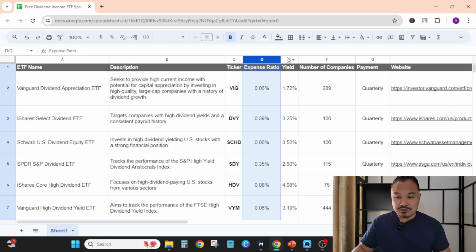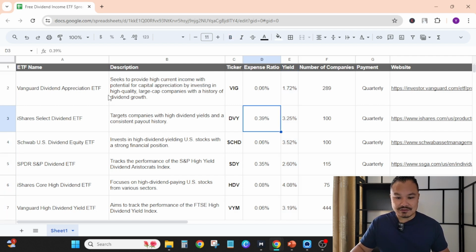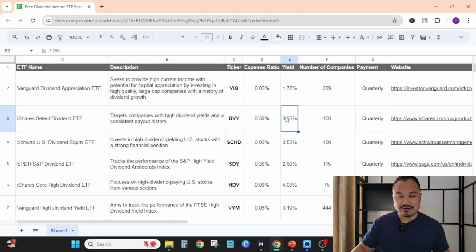I also included the yield because I know that's what we're here for. Yield, or they call it the dividend yield, is the amount of money that you are expected to be paid back on an annualized basis. Let's take this as an example. The iShares Select Dividend ETF has a dividend yield currently of 3.25%, but they pay quarterly. So that means you would divide that 3.25 over 4 quarters, and that would be your quarterly payout.